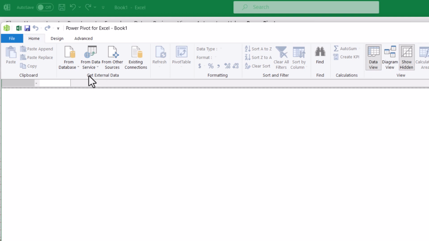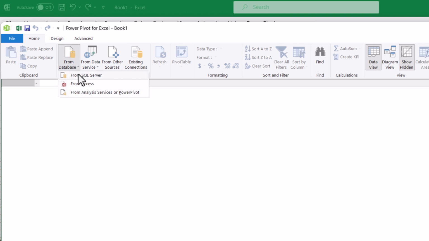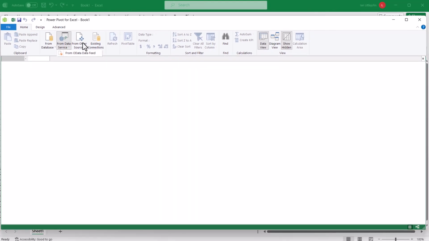You are going to see that you have options from different databases. So you have your traditional databases. You also have some other services you can use as well. But most of the time, if you're getting data from Excel or you're getting data from CSV files, you're going to be using the from other sources. So we're going to select that.